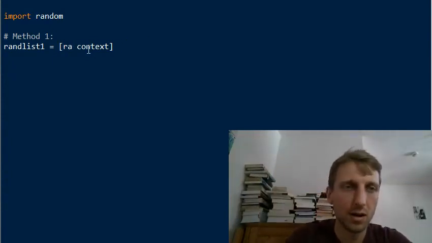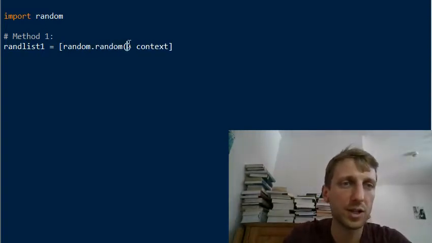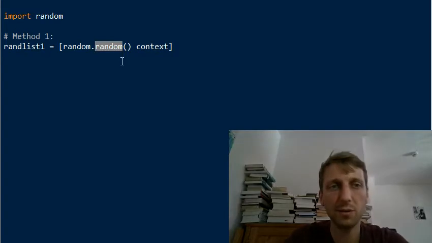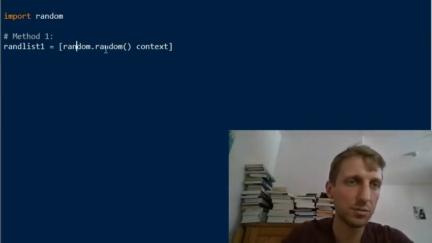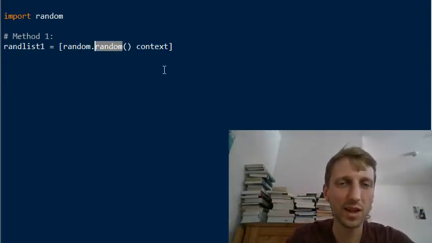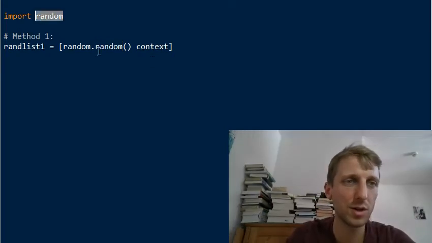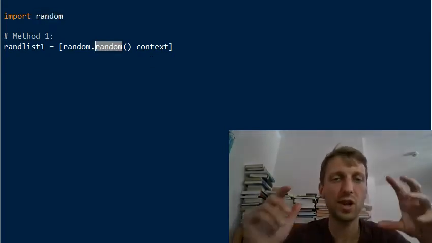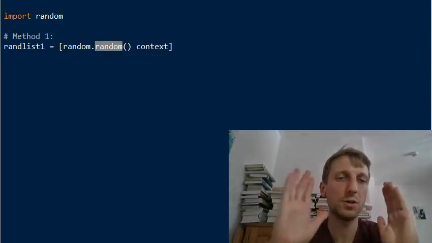And how does it create the element? We just use the random function in Python, from the module random. So we have random.random. It seems a bit odd, but it's a way to go. You import the random library and now you call the random function. It creates a random float number between 0 and 1, so in the interval 0 to 1.